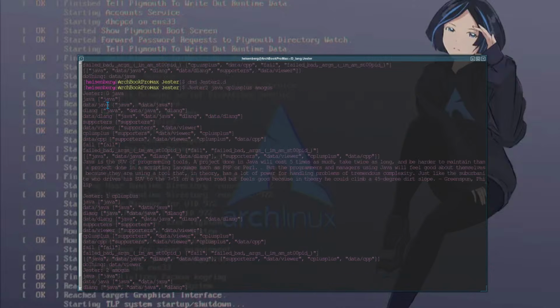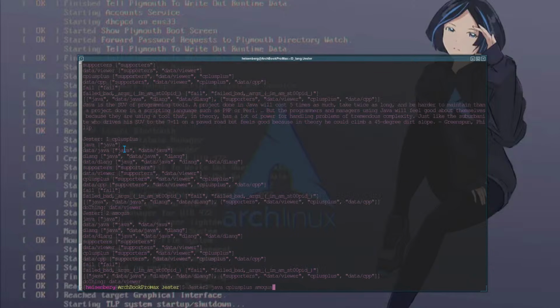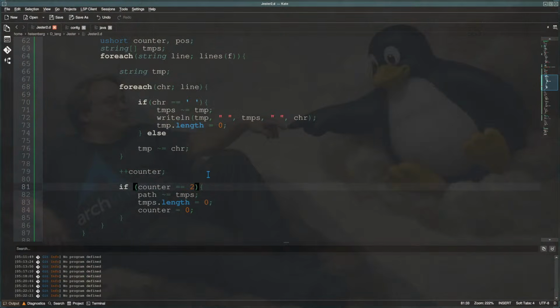Jester Java. Java, data, Java. Oh, that's the line it's on. D-lang gets appended to it. But did it... Where's my CHRs? Why is it skipping the T's? They're in there. What the heck? Are you serious, Amogus? Why does it only go to 2? What is its issue? It should go to 3 every line. Okay.